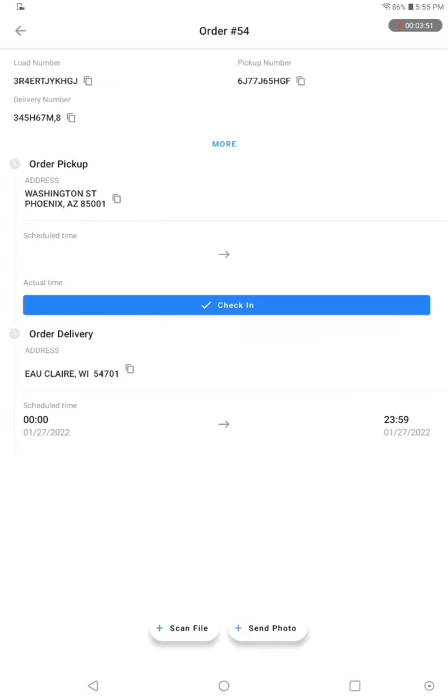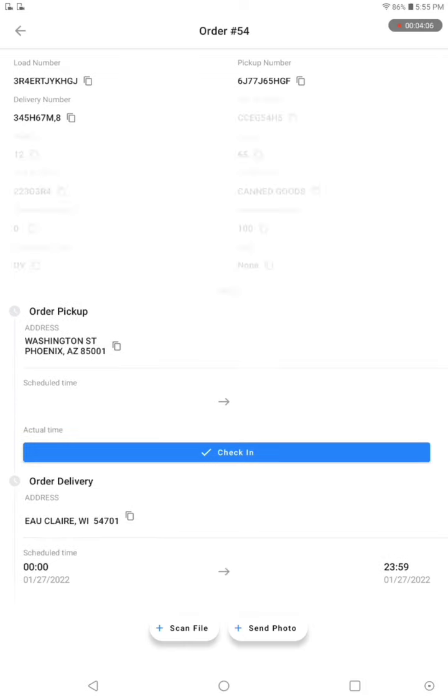Here you can select an order and see all the necessary information regarding the load, such as load number, pickup number, the location and time frame for the pickup, delivery, stops, and more. You will also have the ability to check in and check out from each planned location with your actual times. If needed, you can copy this order information easily, as well as upload documents or take pictures.